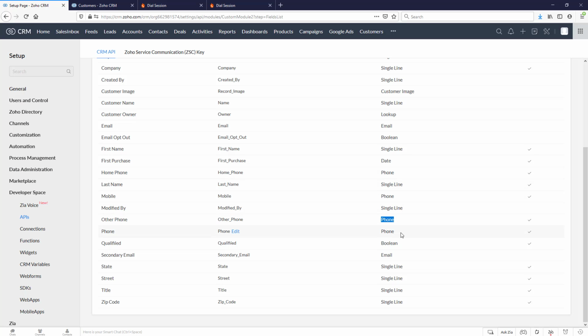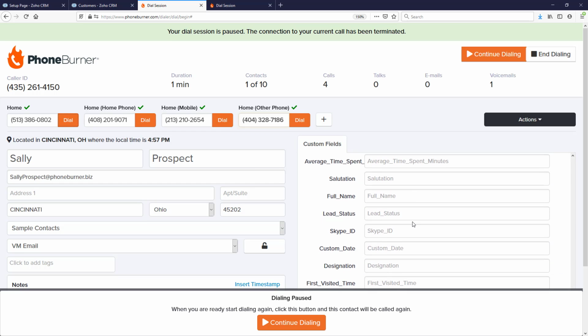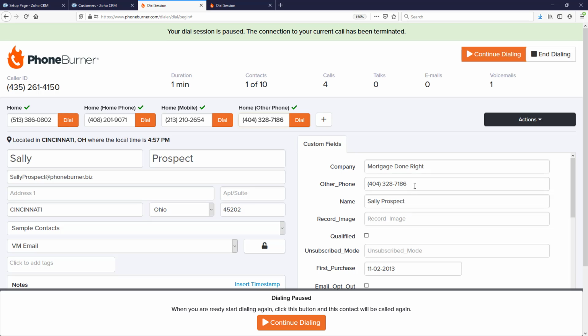These labels, these names right here, are the important names. They need to be named either phone, other_phone, mobile, or home_phone. If you name them anything else, those phone numbers will not be added to the dialing section in the dial session window. They will, however, be added as custom fields, so you'll see them show up here. They're just not going to be dialable automatically through the dialer.